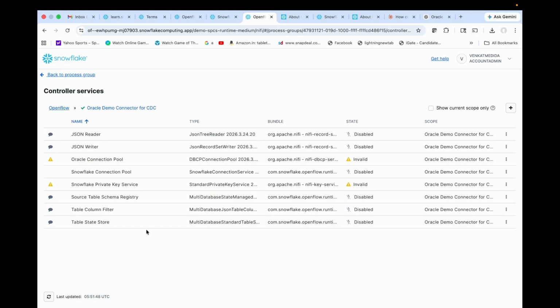Typically, when a flow file moves from one processor to another processor, it needs to have an understanding of what is the language that it has to use. So I think the reader and writer is defined as JSON in this case. And there are connection settings related to Oracle and Snowflake also provided. And there is a private key service from the Snowflake side, and a source table schema registry if there are any tables that are registered. Table column filter means what columns you want to include and what columns you want to exclude. There is an option for that.